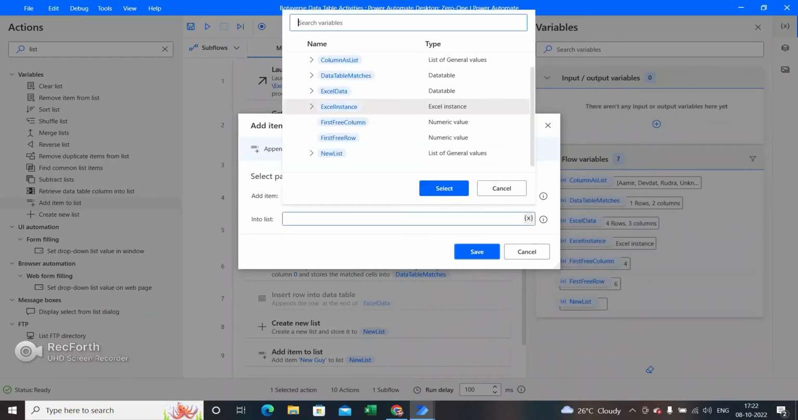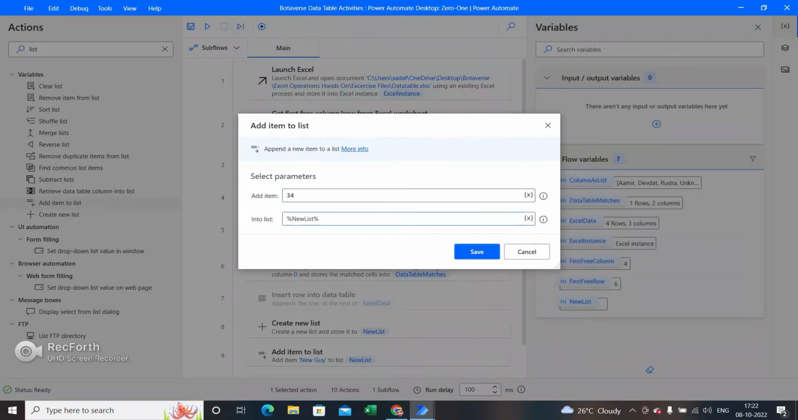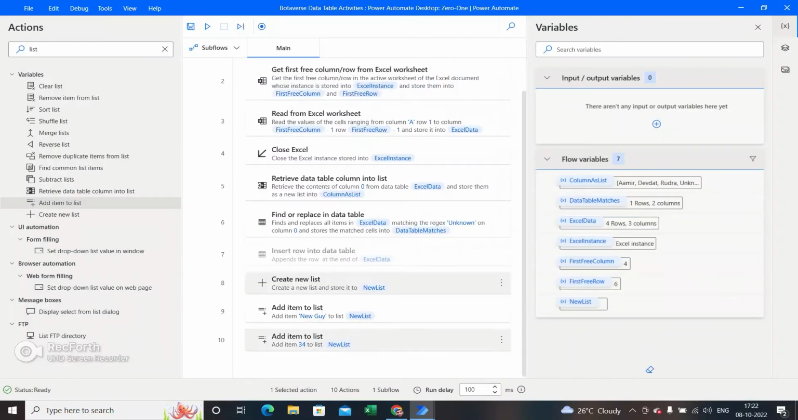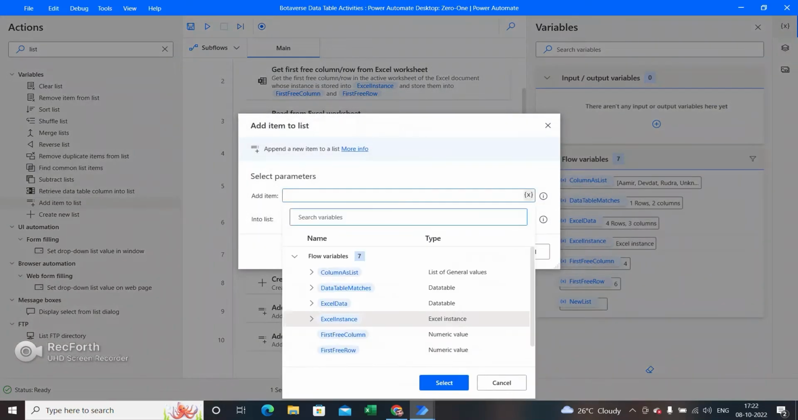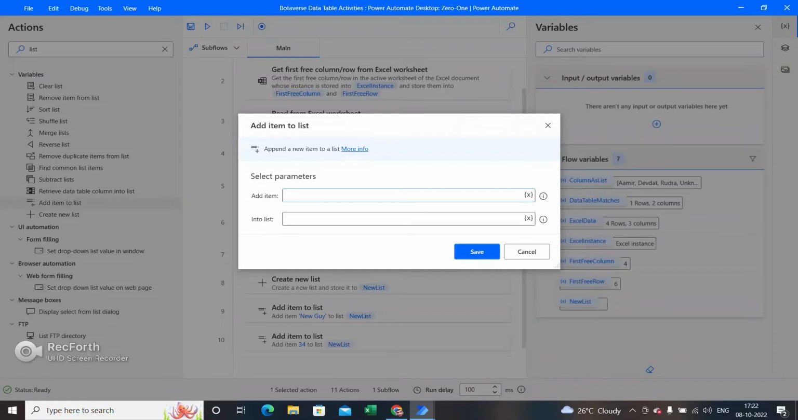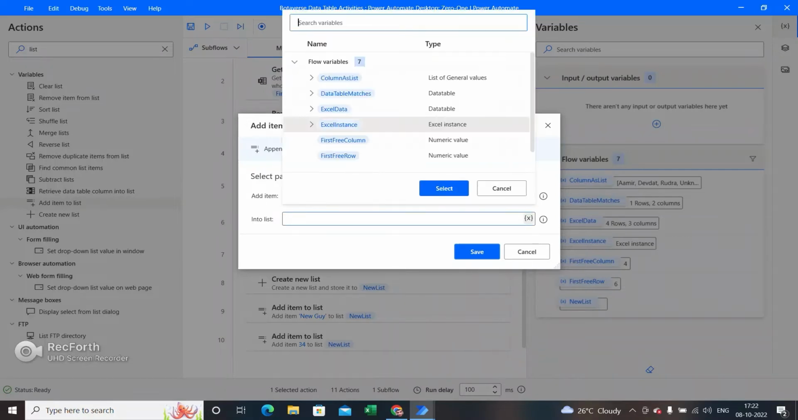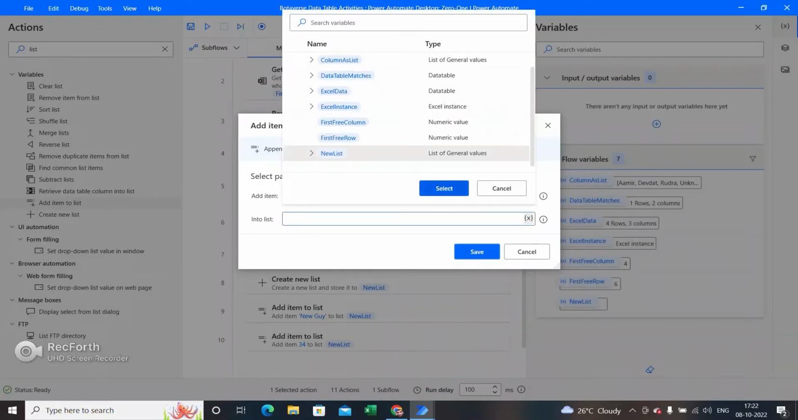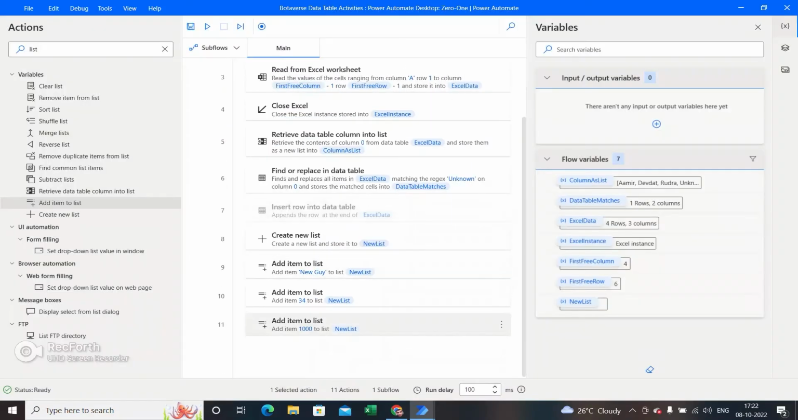So age should be 34. Let's give 34 and select this list. Now again we have one more value as salary. So let's take that, give value 1000 and select that list. Okay. So now first thing first, we have to check whether the values we are trying to fill in this list have been already added into the list or not, right?